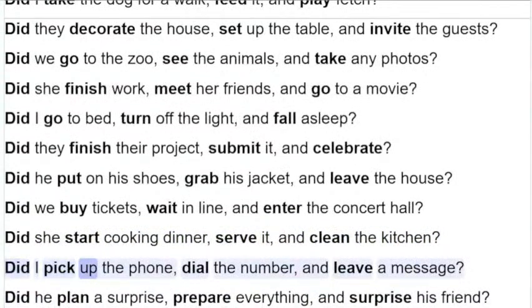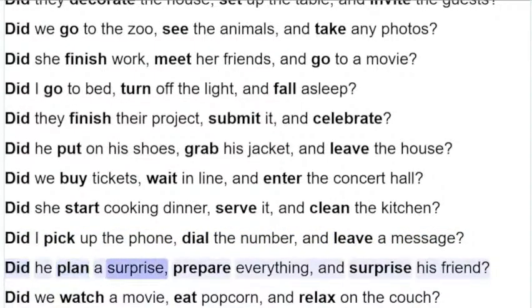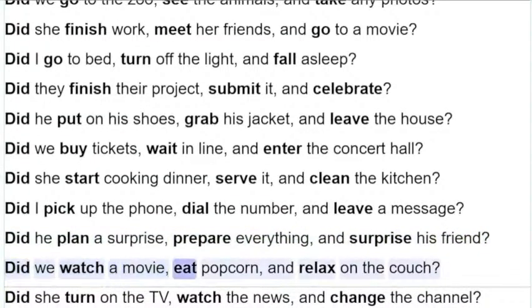Did I pick up the phone, dial the number and leave a message? Did he plan a surprise, prepare everything and surprise his friend? Did we watch a movie, eat popcorn and relax on the couch?